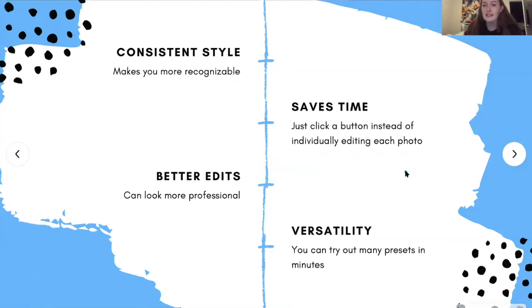So why should you use a preset? So a preset gives you a consistent style. This is extremely important, especially if you're running some sort of photography page or website or anything like that. This makes you more recognizable and keeps the aesthetic of whatever page you're running look very nice. So it's very important to keep this consistent style, and I'll go over this a little bit more when I talk about the personal branding side of things, but it does keep your photos very consistent, especially with a specific photo shoot.